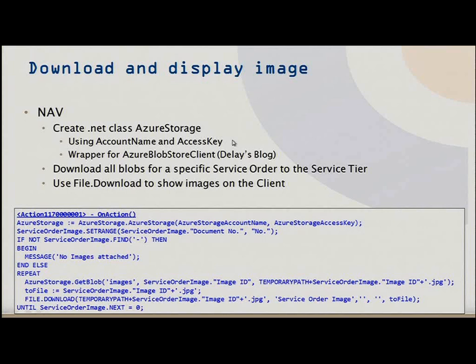Of course, I could have added a control on my page as well.